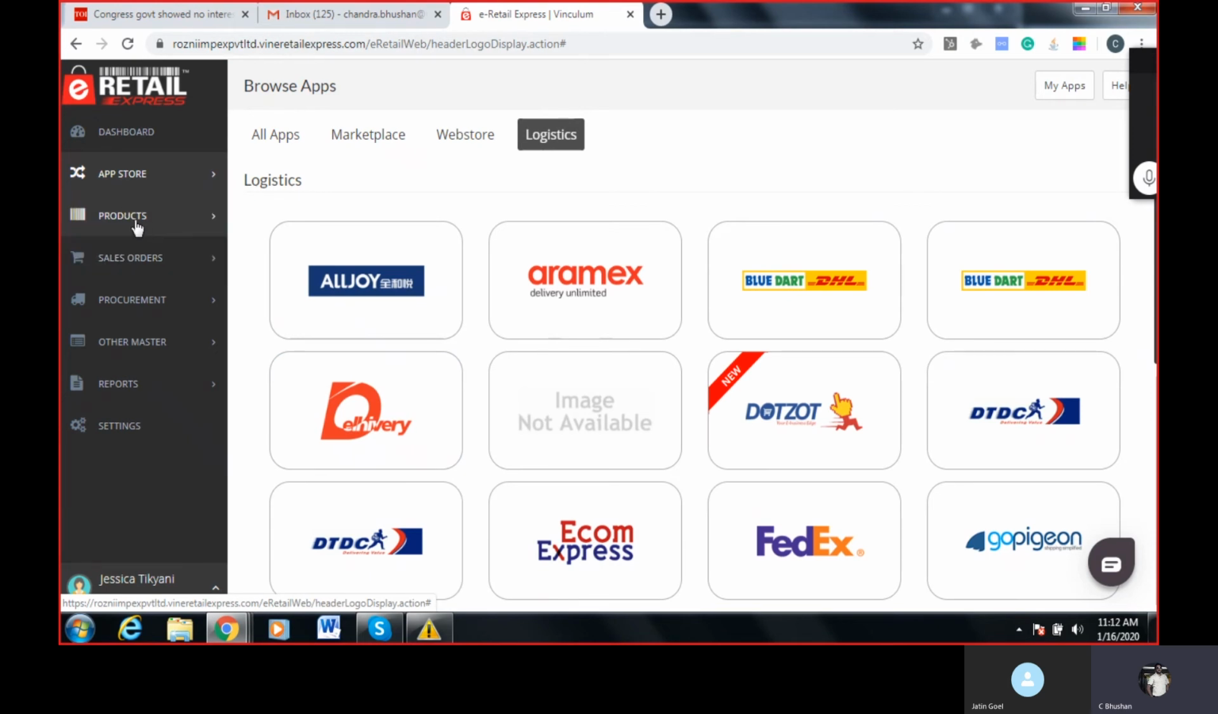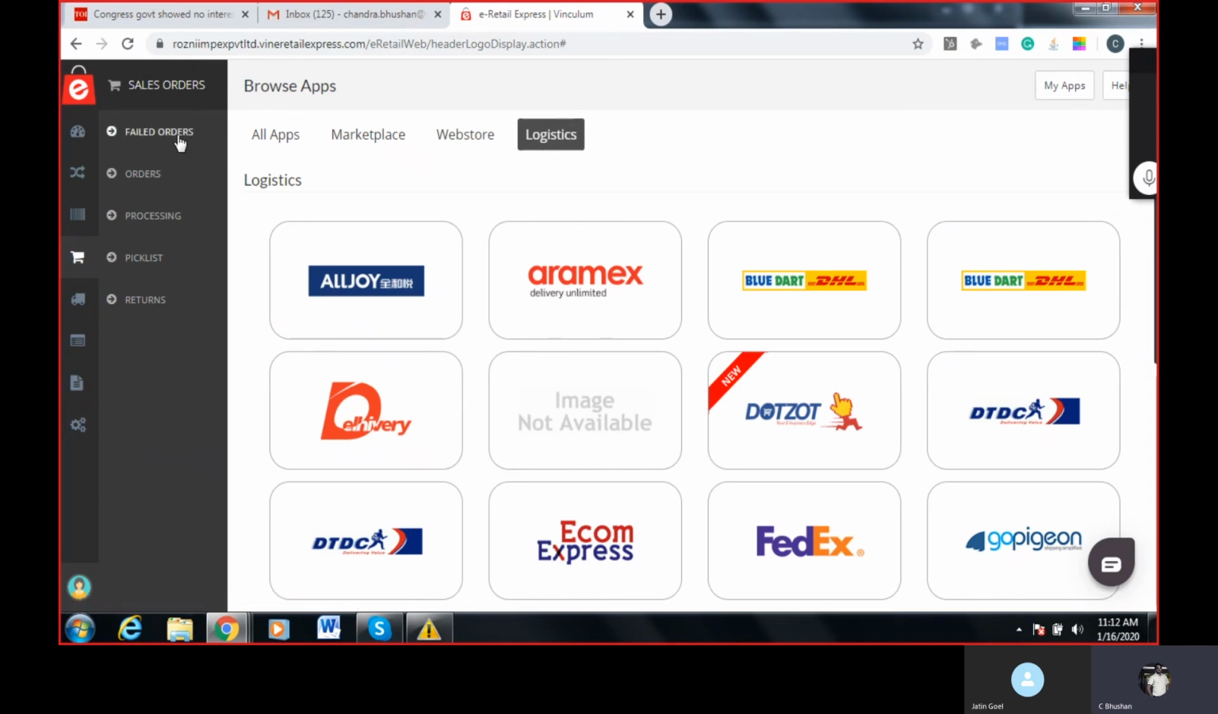Now, let me come to the products. I'm skipping products. Why? Because it's not that important. It's not important for you this time. The most important tab is sales order. Let me click on that. In sales order, once you click on that, you'll find a few tabs: failed orders, processing, picklist, and returns.